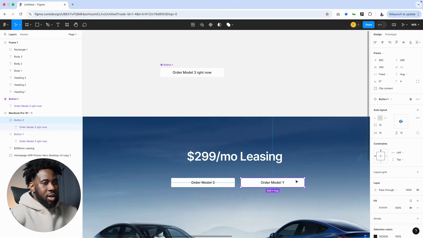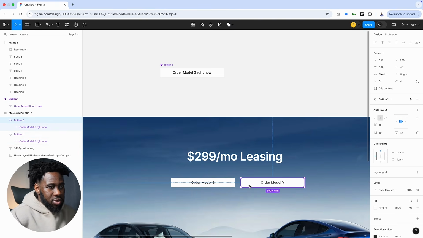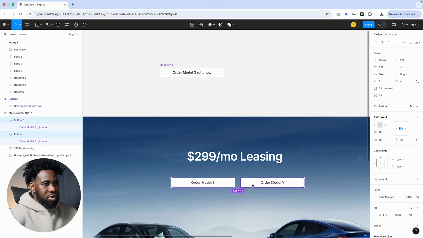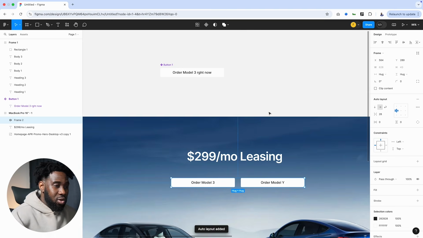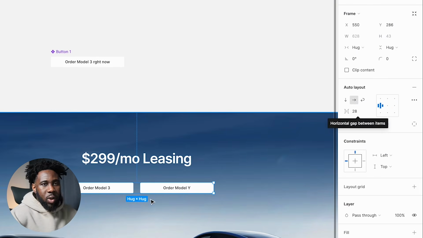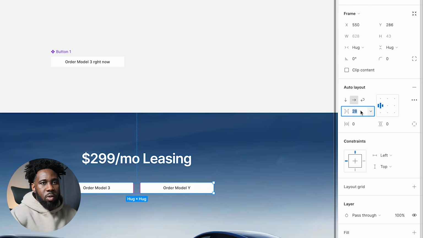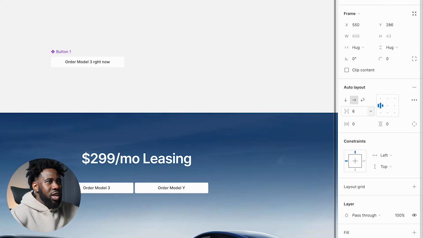Now I have 2 buttons here, so I'll create the other button which says order model Y. Right, once I have that, I now have 2 buttons here, and I can combine these 2 buttons together again into another auto layout. I really like using auto layout because it helps me keep my designs super clean. So now I have an auto layout here, and if I want to change the spacing between these 2 buttons, all I need to do here is maybe press 24 or press 12, but I just want to keep it at 24, which looks more like what we have on the actual website here.